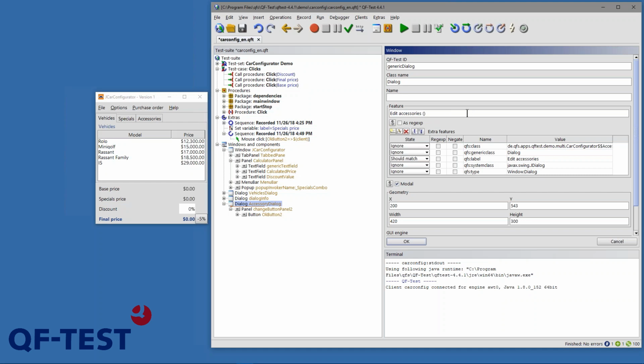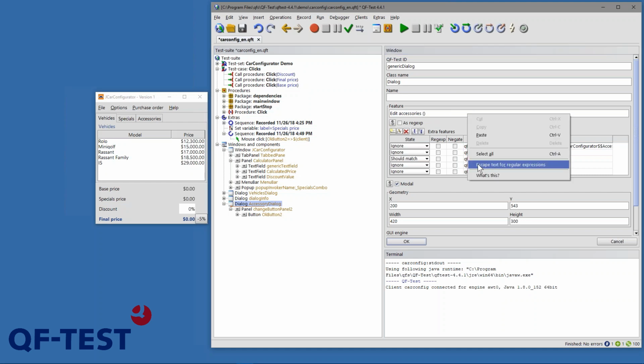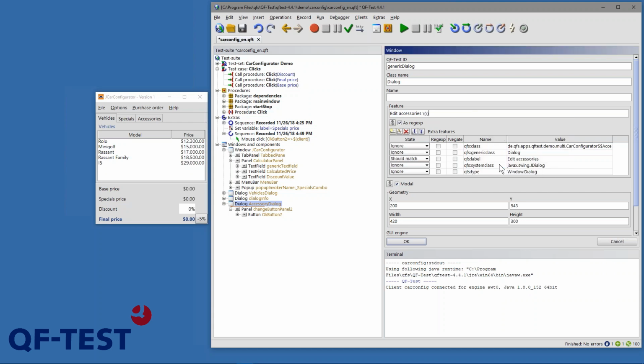So if I say escape text for regular expressions, then QFTest does exactly the same thing. It puts the backslashes in front of any characters that belong to a regular expression. And it puts the tick mark into that checkbox. So now I don't want any of this, but I want to have my real regular expression dot asterisk. And then I'll set this to ignore.